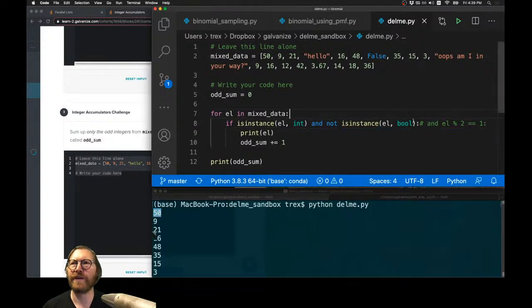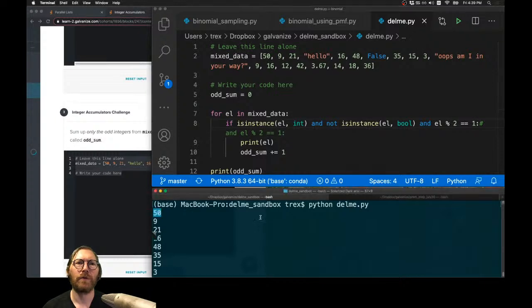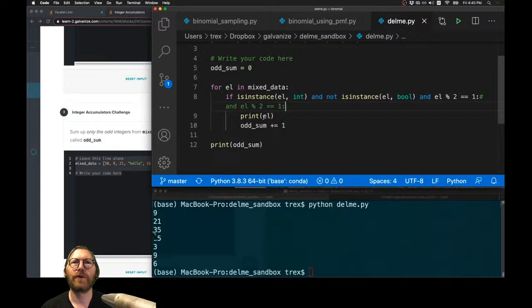So let's get rid of the evens and el modulo 2 equals 1. And we should be able to sum with that, with whatever's left. So 9, 21, 35, 15, 3, 9, 6. So if I odd sum plus gets one.